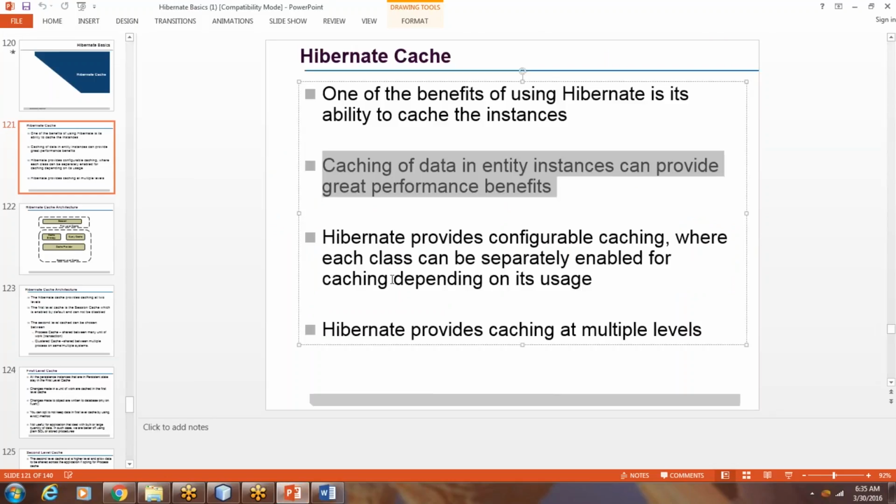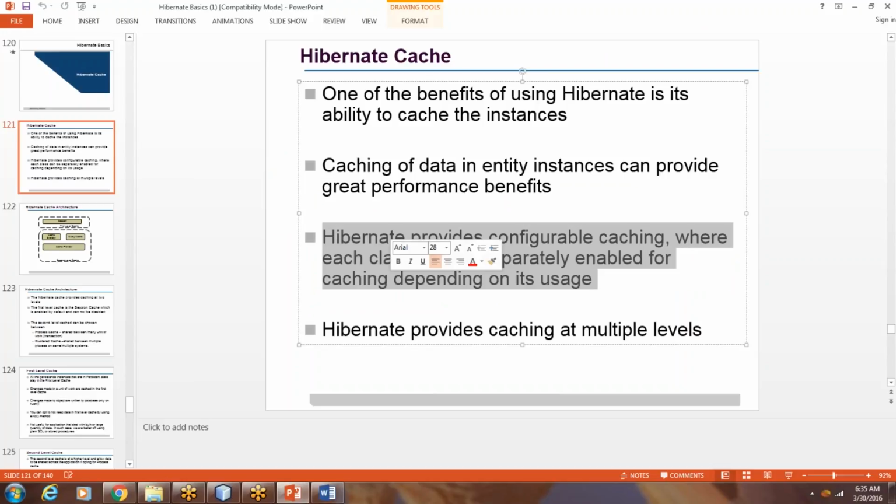So Hibernate provides configurable caching, where each class can be separately enabled for caching depending on its usage. Hibernate provides caching at multiple levels. That is what we are going to discuss: first level cache and then the second level cache.